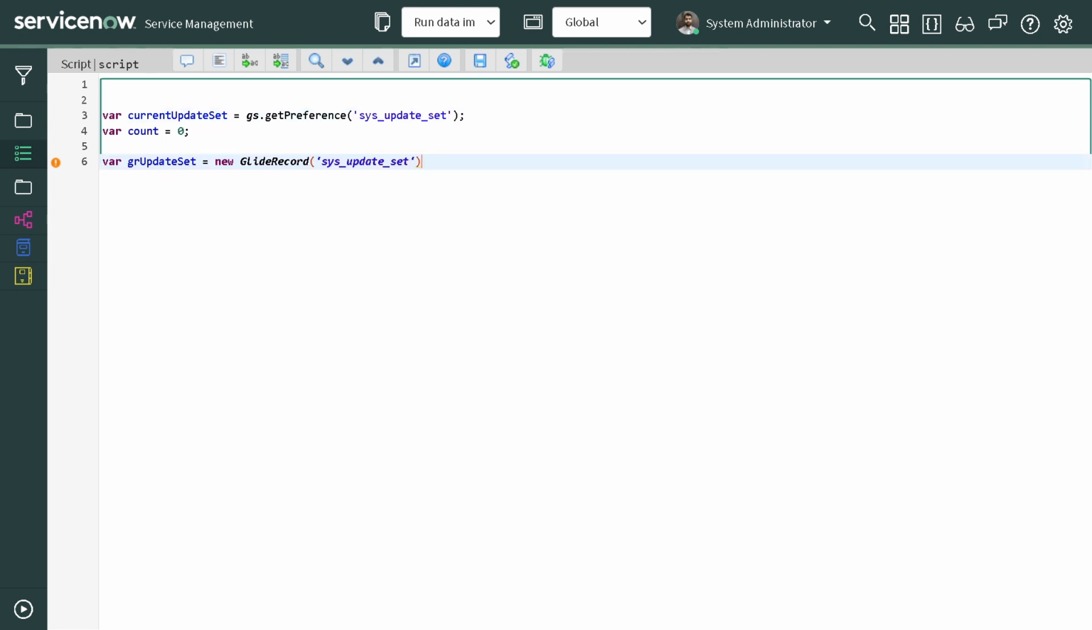So sys_update_set, and then we'll be pulling the current update set. So it will be get, and over here we'll be giving the current update set. Now we got the object of the current update set. Now we'll simply add a try catch. I will add try.